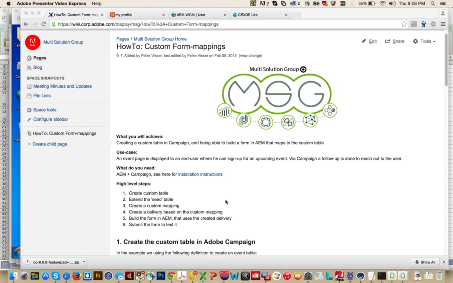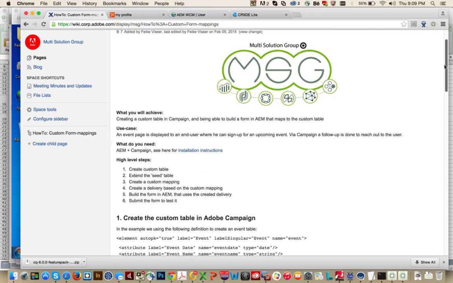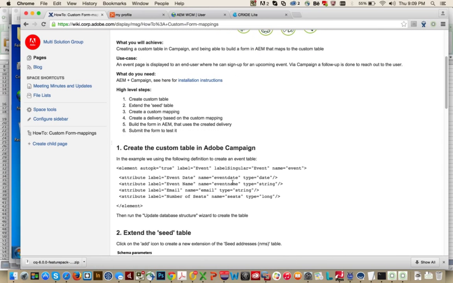Hi, welcome to this how-to video on how to create a custom table in Campaign and create a form on top of that in AEM, and then be able to submit the data. I will show you in a video how you can do that, and I will basically use the wiki as the guide. So here's the wiki that we have made, and I will use the code snippets from the wiki to create the tables, etc.